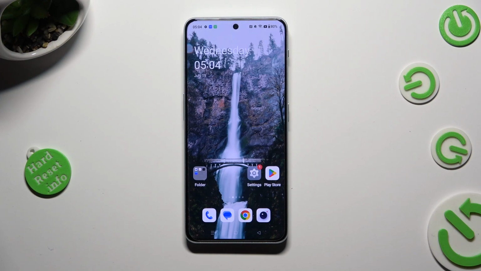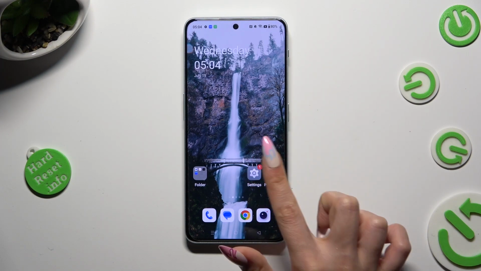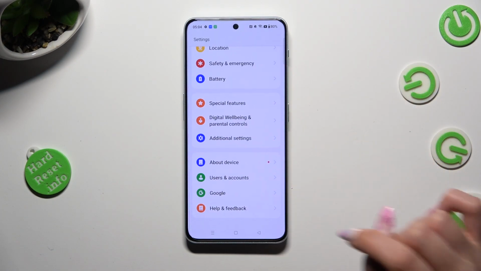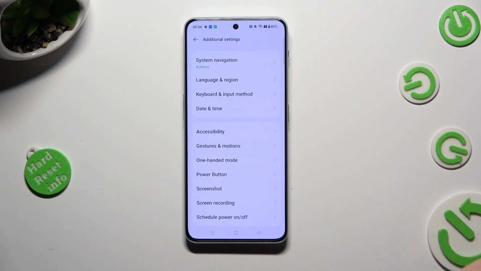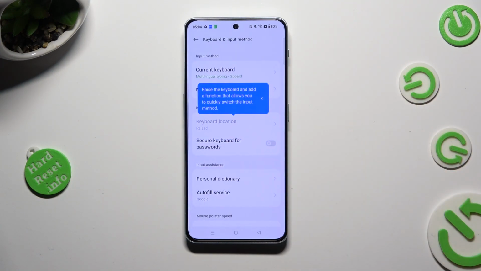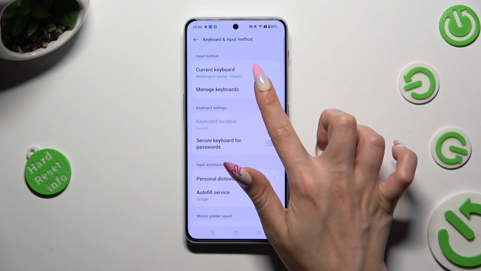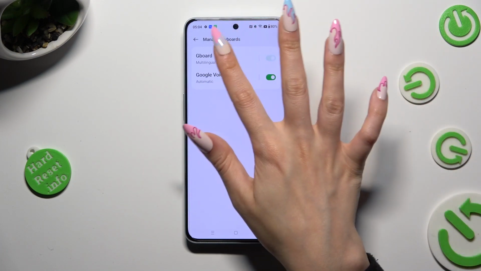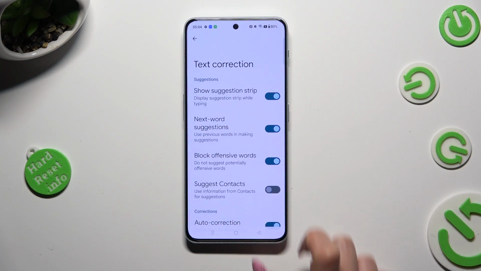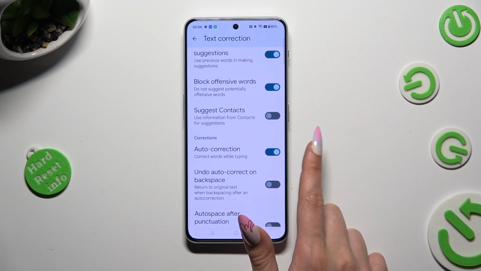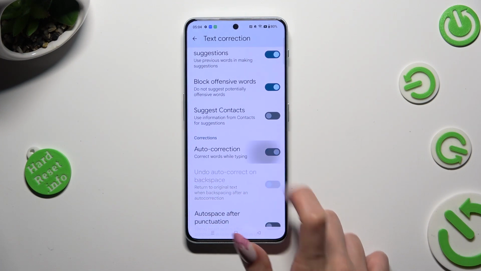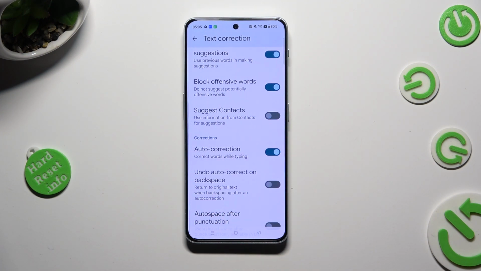You need to begin by going into Device Settings and scrolling all the way down to access additional settings. Now tap on Keyboard and Input Method. Then select Manage Keyboards and Gboard. Following that, just click on Text Correction, scroll down and tap on this switcher next to Autocorrection. This way you will turn it off or on.